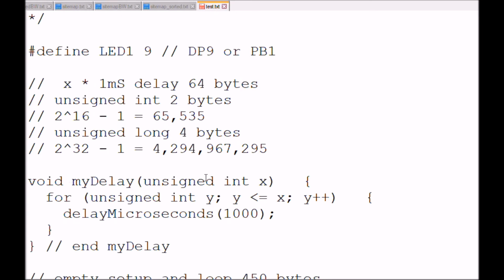Nonetheless, using an unsigned integer, let's look a little bit at integers so you would understand. The routine I wrote is x times a 1 millisecond delay. For one reason, my delay routine uses 64 bytes. The delay routine that Arduino uses takes 180 bytes. I'm doing the same thing with a third of the memory space.